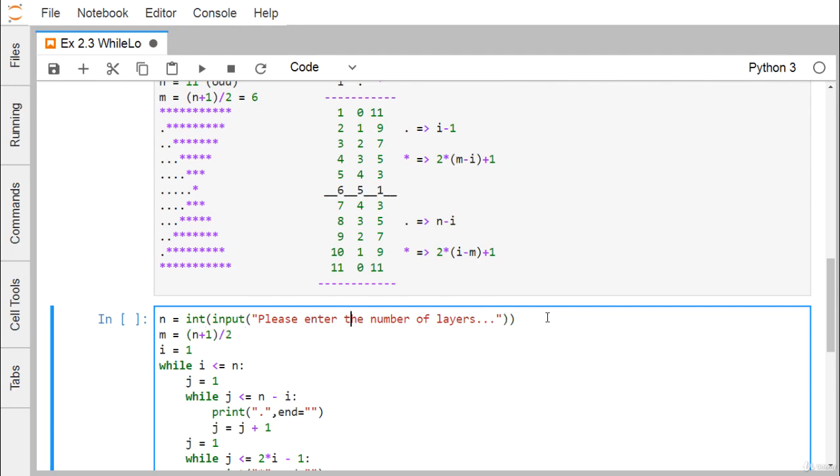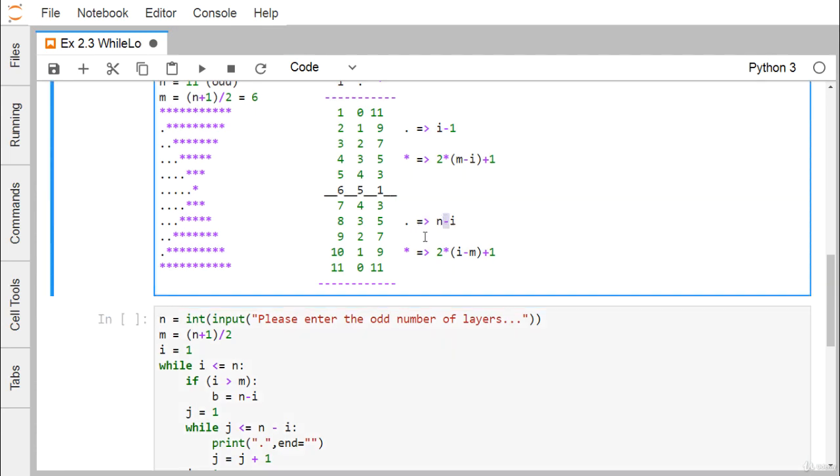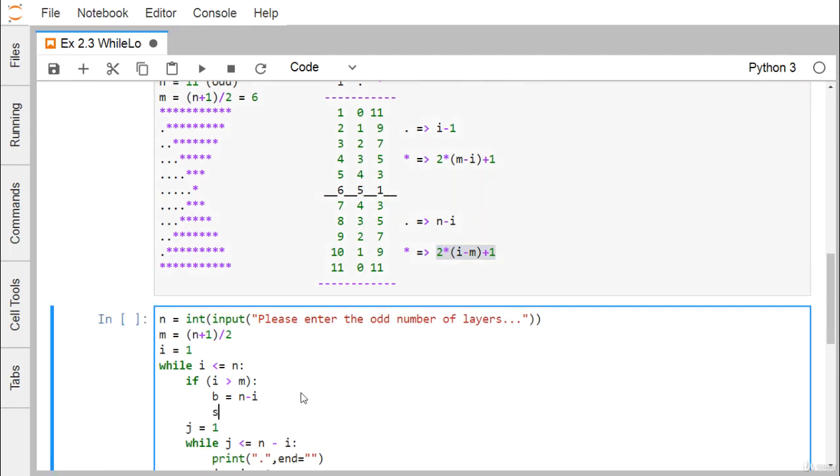Please enter the odd number of layers. Okay. Next, if i greater than m. Now what is the meaning of i greater than m? Upper half or lower half? i greater than m means it is the lower half. So the number of blanks will be equal to, in the lower half, n minus i. We got this one from here, and for the star we are having this formula. So that is our star. So here we are writing s is equal to this formula.